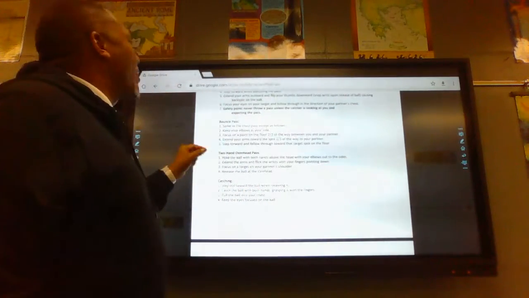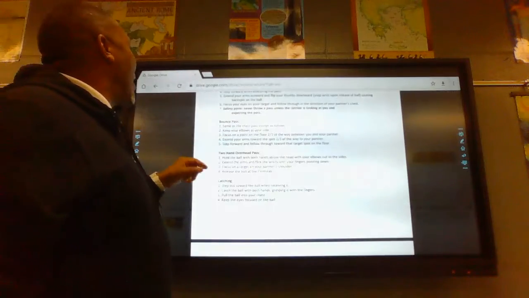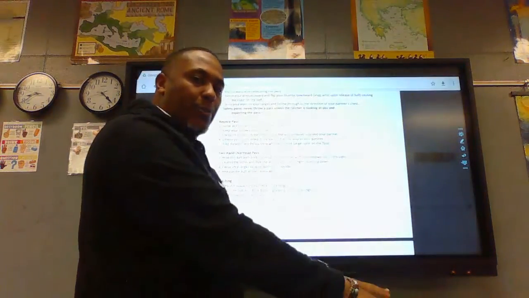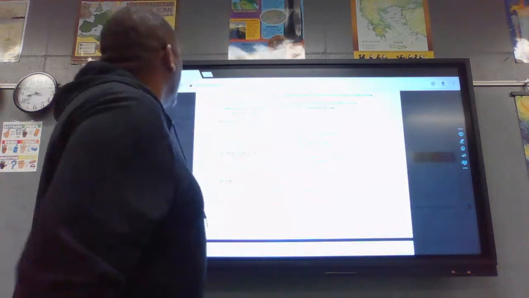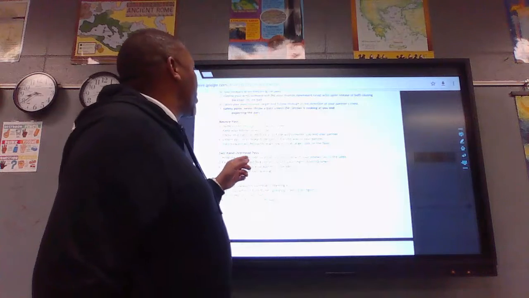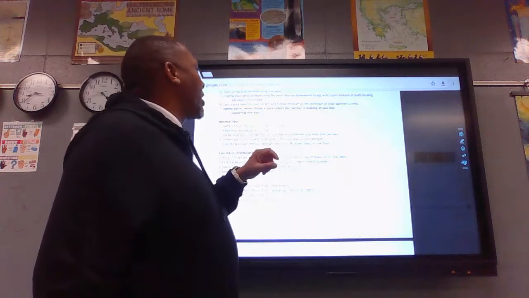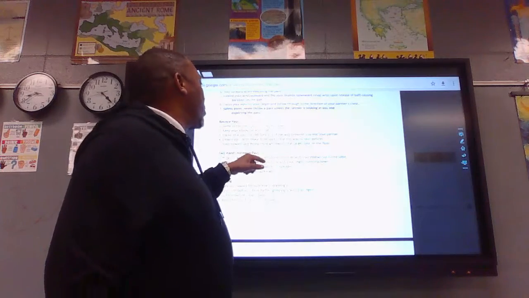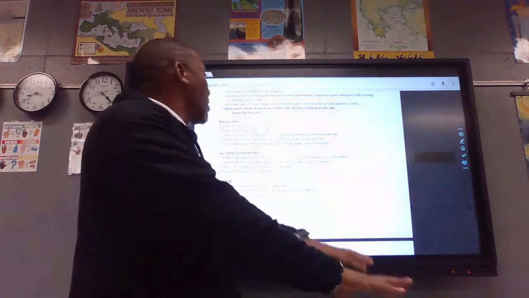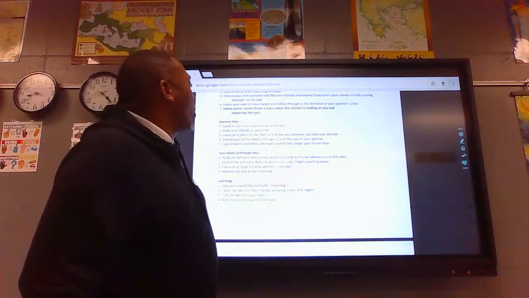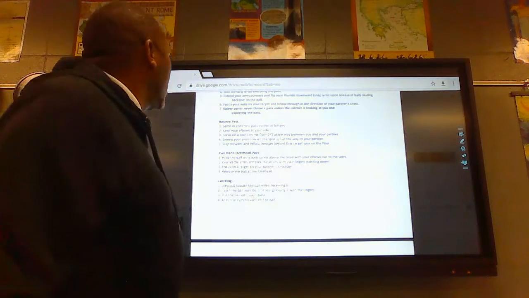Bounce pass, same as the chest pass, except as follows. Keep your elbows to your side. Your elbows should be here with a bounce pass. You're pushing down. Focus on a point on the floor, two thirds of the way between you and your partner. Extend your arms forward toward the spot at the two thirds mark, and that's right here. Step forward and follow through toward that target spot on the floor.